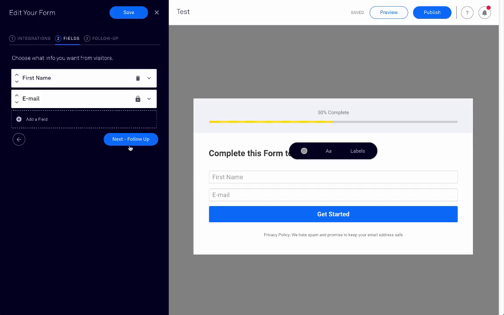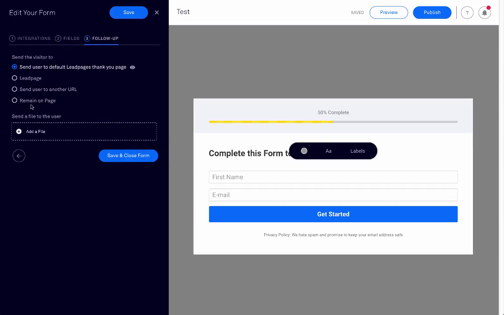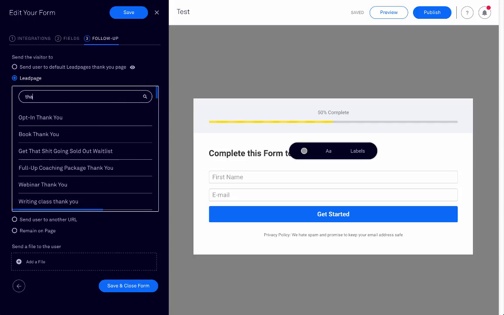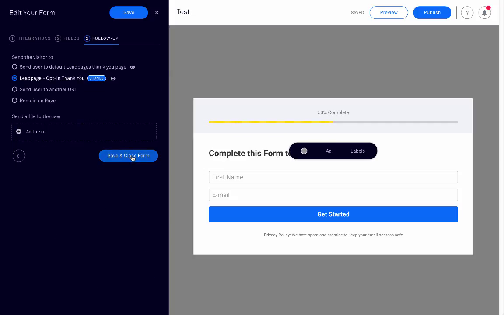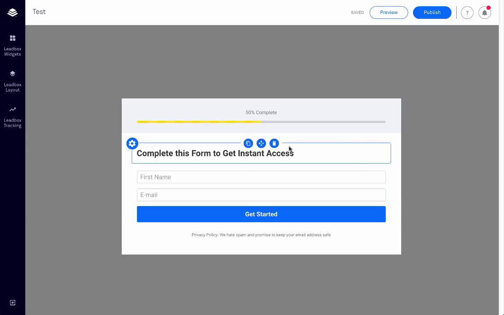I've got my first name and my email, and I'm going to make sure that we follow up with them with maybe my thank you page. I have my own thank you page. Okay, and save and close form. Okay, so now my lead box is all set up.